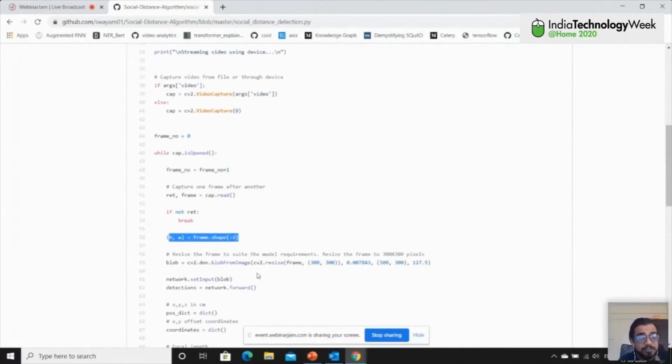Then what we do, since we are using the SSD MobileNet model, these models were pre-trained on images sized 300 cross 300, right? So we resize our image. To resize our frame to 300 cross 300, we use a function called blobFromImage. This blobFromImage is a function available again as part of computer vision. It takes 4 parameters. So what are these 4 parameters?